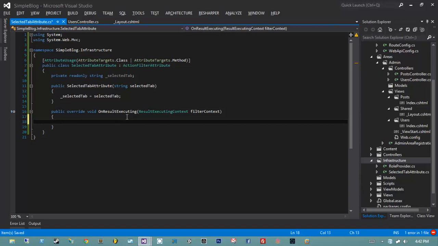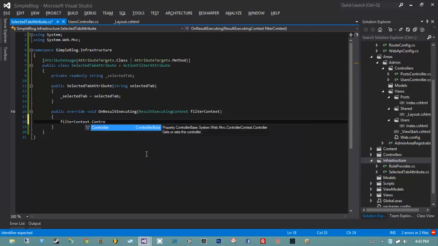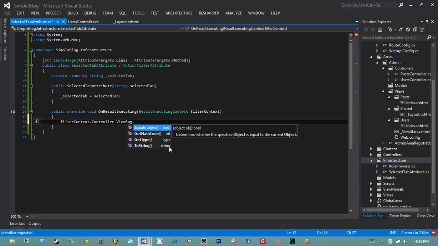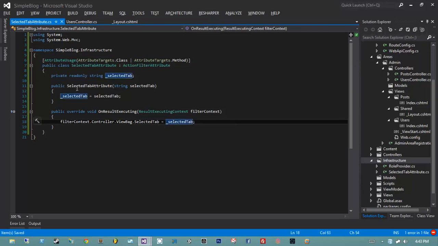So how do I get to the ViewBag? Well, we have this result executing context called filterContext. And if I open it up, we have a lot of really fun things that we can do with it. One of them is accessing the controller, so that's what I'm going to do. Once I have access to the controller, I have access to the ViewBag. So by getting access to the ViewBag, I can now communicate between my filter and my layout. All I'm going to do is set SelectedTab to _selectedTab. If you recall, that's what was passed into the constructor of this attribute. That's wonderful. So now the data is available in our view.